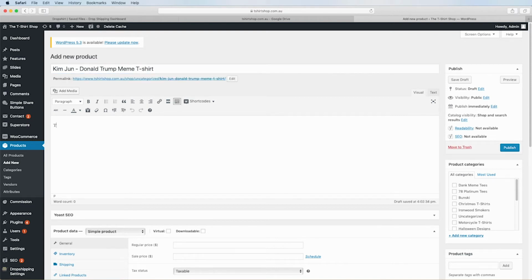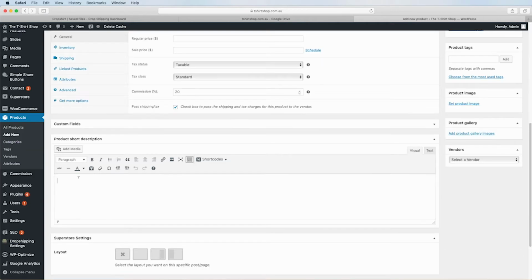The next is the long description. This is a place where you write a description about the t-shirt and the sizing. We also put a bunch of different information, which I'll show you what it looks like when it's finished. The next is the short description. So this is the bit that shows at the top of your page. Normally it's the little snippet.